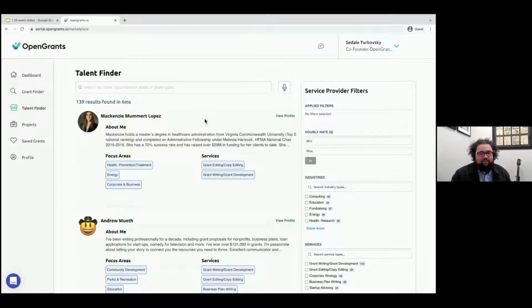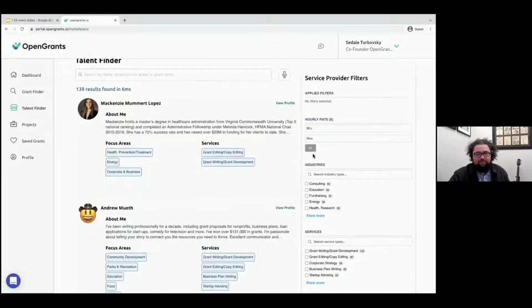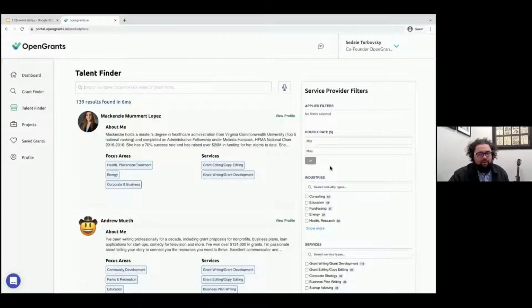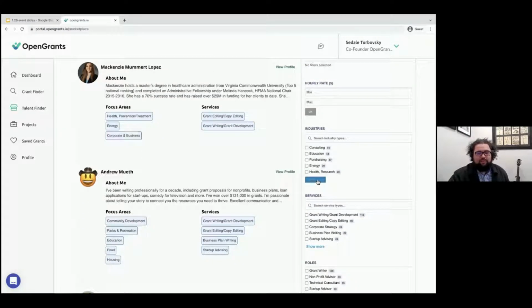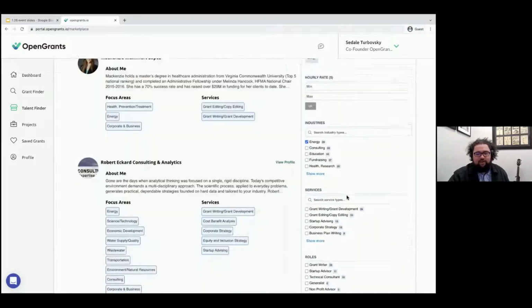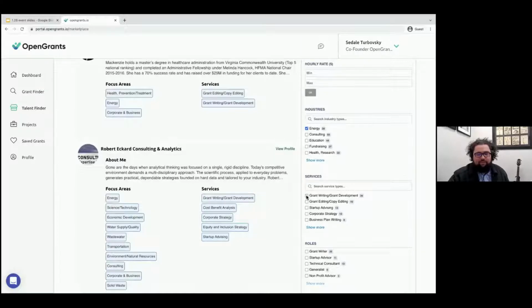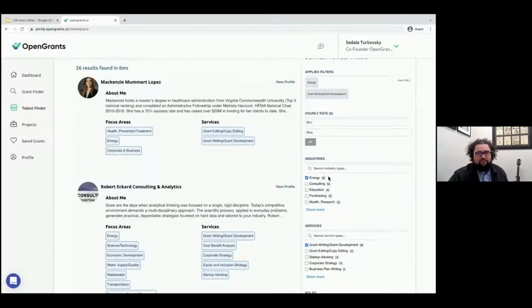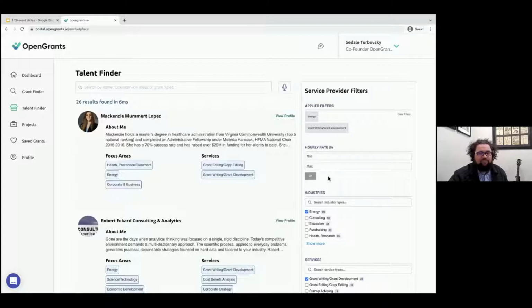So I highly encourage you to hop into the Talent Finder area. And you can use all these filters here on the side to find the folks that are going to be really relevant for you. And so you can use rough filters to start. So say you're in the energy space, and you're looking for grant writing. These are rough filters to get you a first cut at a list of relevant consultants. The neat thing about this is you can reach out to them. It doesn't cost you anything to message them, have a discussion. And if it's a really good fit, they can develop a proposal for you and send it to you, and you can get off to the races.